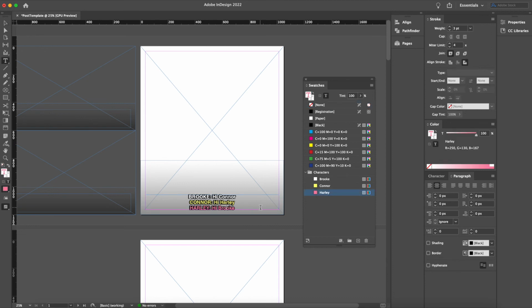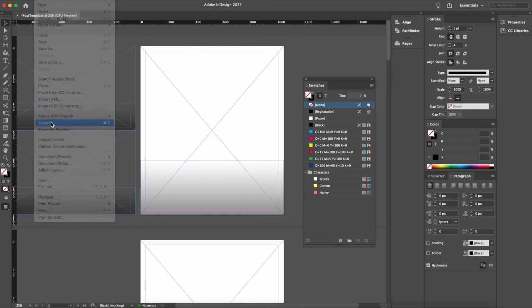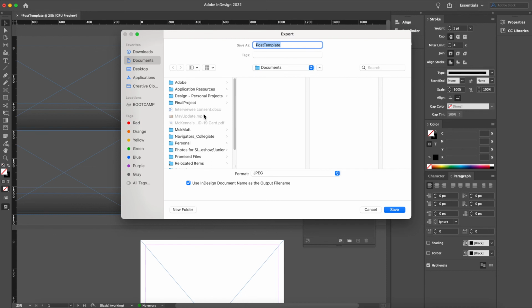But again, if we just go back, once we type, it's just going to be our standard text, and then we can color it if need be. So basically, I'm just going to act like I'm exporting so we can set up our exporting stuff.